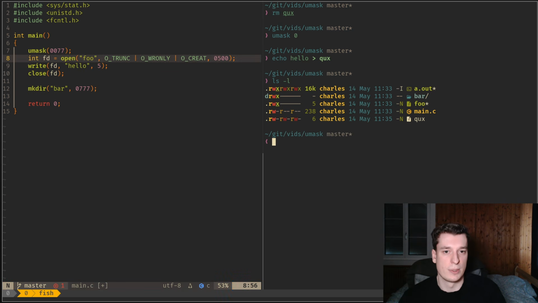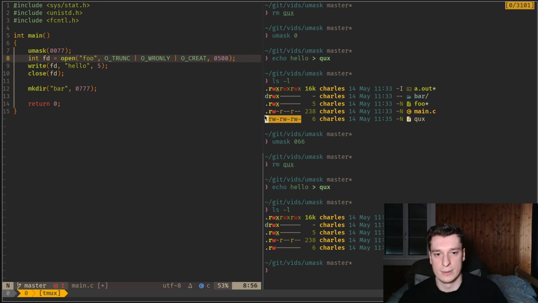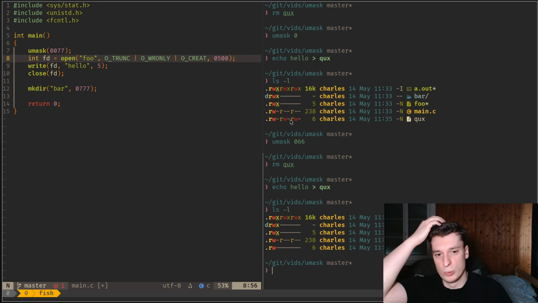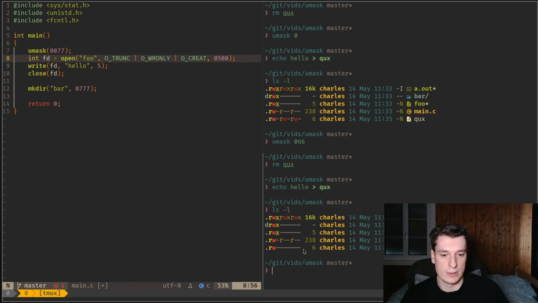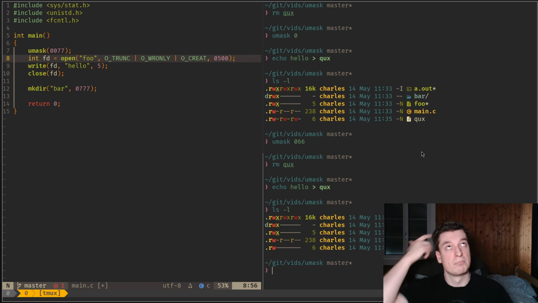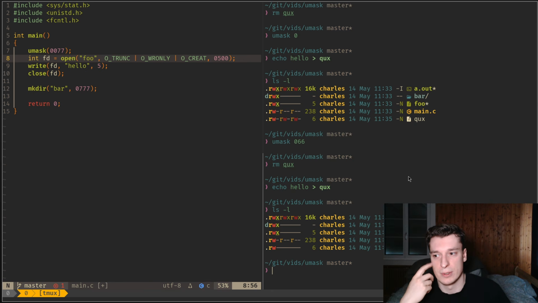But anyway, so if I put back now my umask of 066, I remove the foo file and I recreate it and I relist that directory, we will see that the permissions on the group and others level are removed. So yeah, that's about it for umasks. It's just a nice way to have default permissions in your process when creating files and directories. So yeah, see you in the next one.